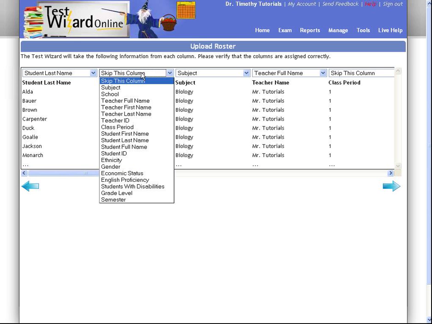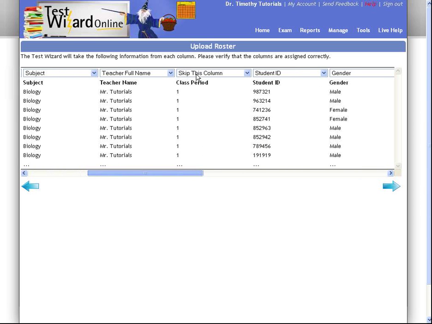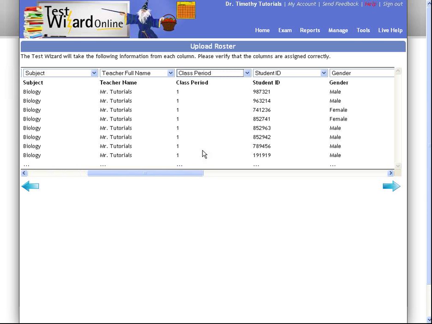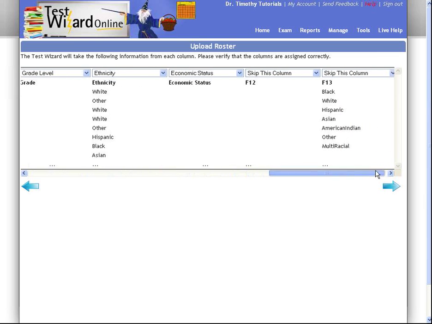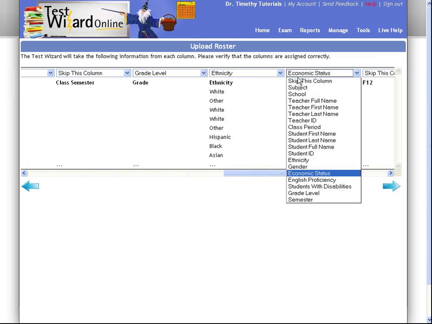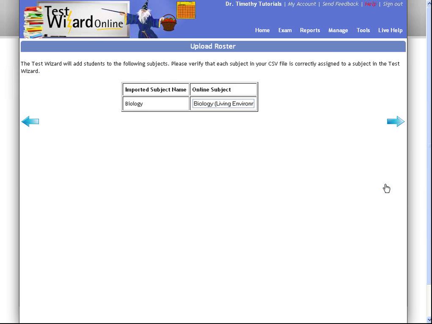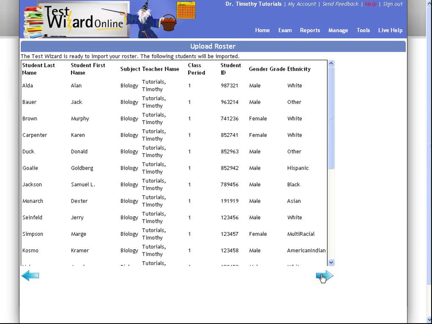Student last name, student first name, class period, and let's see, it got student ID and gender, and yeah, great. Everything else looks good. We'll skip this column here. This is empty. Okay. Alright, it's matched this up correctly. Everything looks matched up here. This looks good.